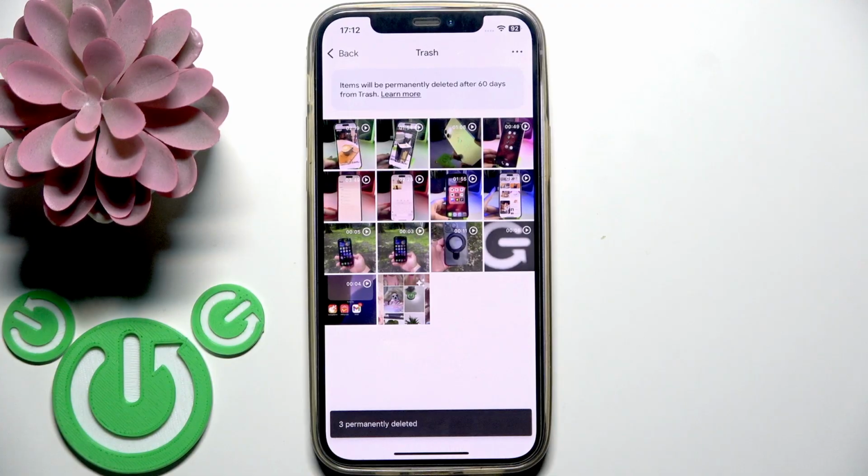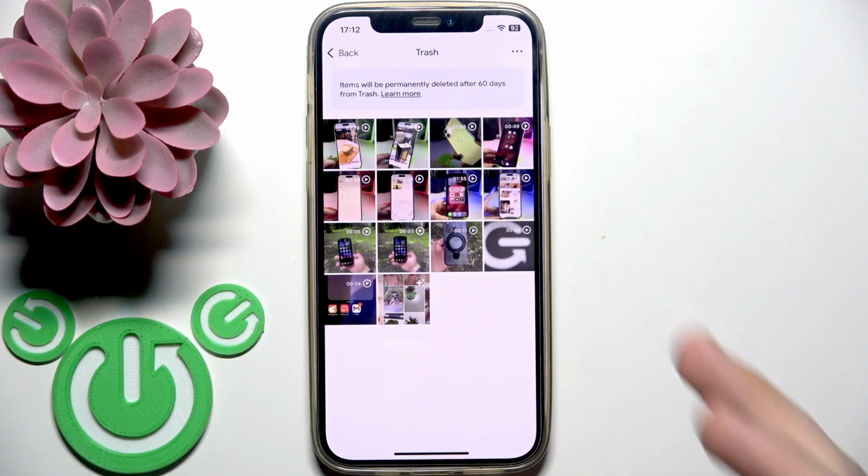What is the most important, that when you remove photos or videos from the trash, you will delete them permanently, so they cannot be recovered if you delete it from the trash. Also, this trash deletes your photos automatically after 30 or 60 days.